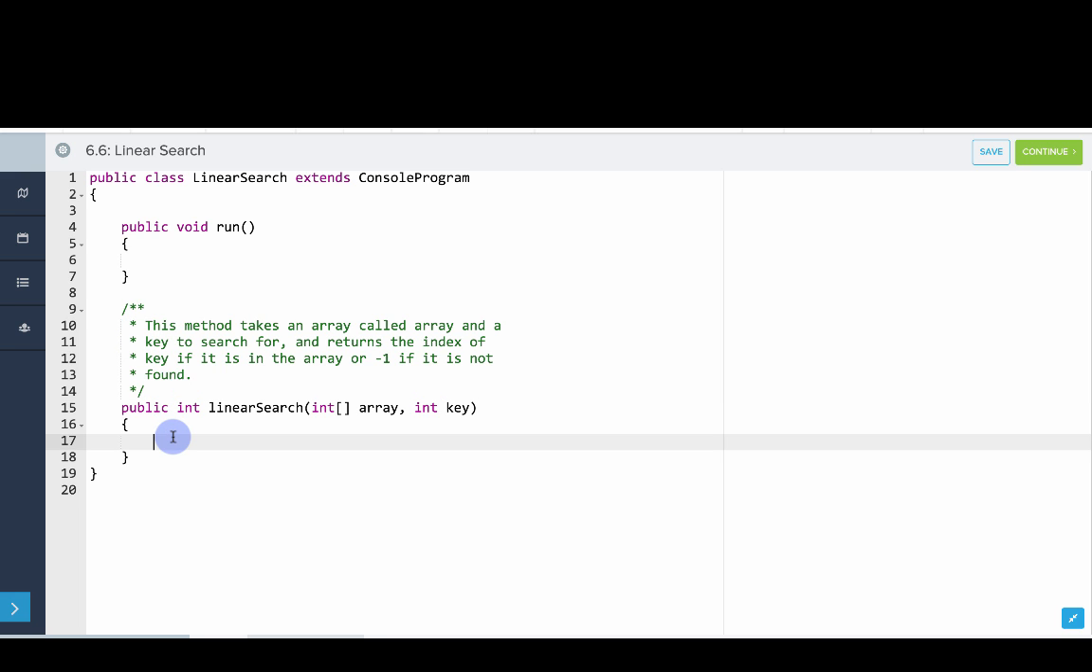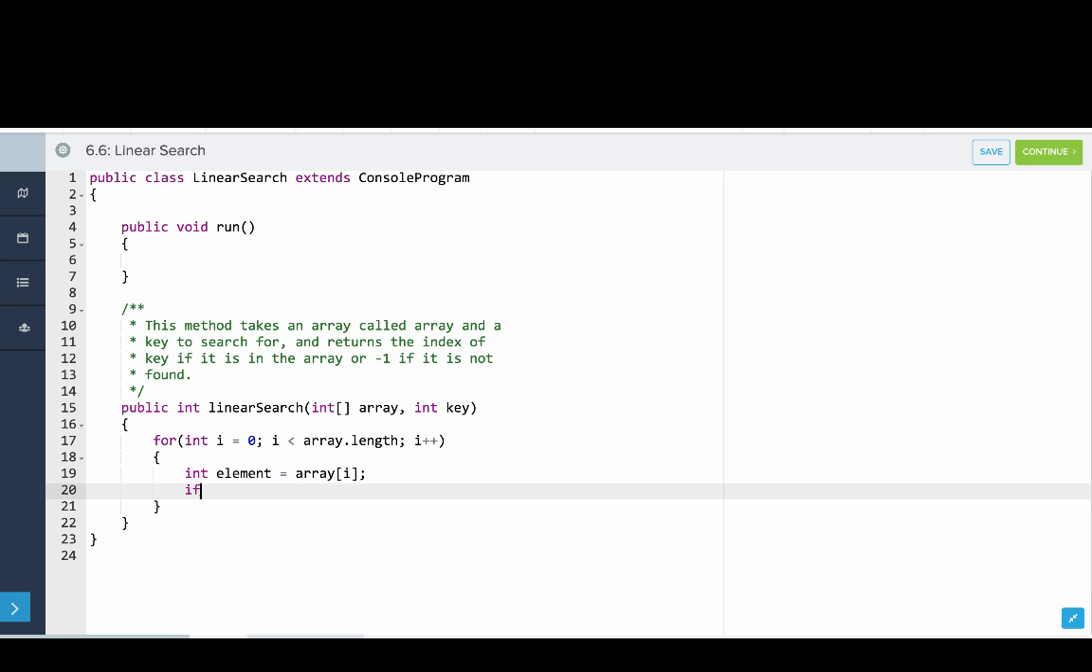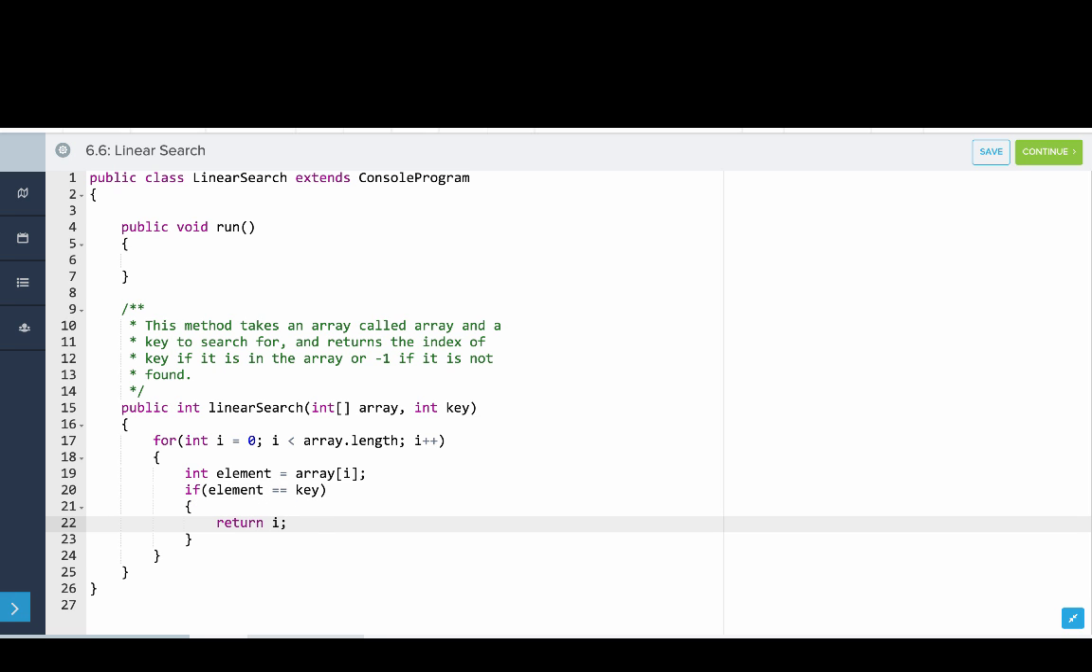Okay, so let's start writing the code for this algorithm. We'll say for int i equals 0, i is less than array.length, i++. Now let's get that current element. So we'll say int element equals array at i, and if element is equal to key, then we found it. Let's return the index. Otherwise, we haven't found it. At the end of that loop, we'll return -1, indicating it wasn't found.